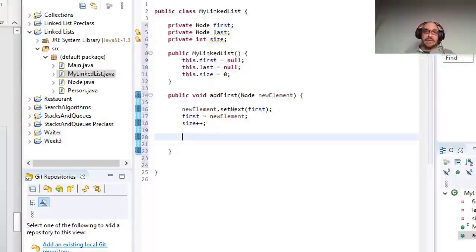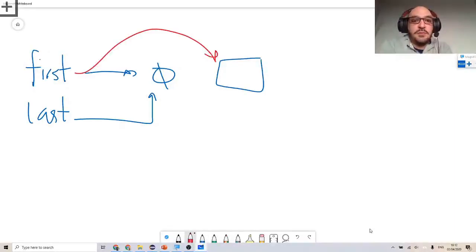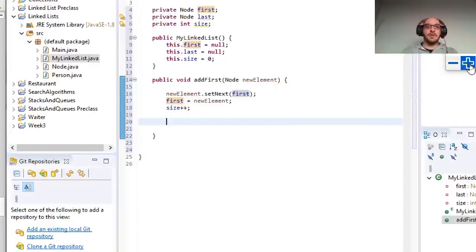So what happens if I'm adding a first element into a list that is empty? Well, if my list is empty, that means that both my elements first and last are pointing to a null object, that there is nobody there. So as soon as I add a new element, yes, it is true that first is going to be pointing to that, but also my last element is going to be pointing to that. Because if I only have one element, that element is both first and last. So that's something that we need to keep an eye on. So how do we address that?